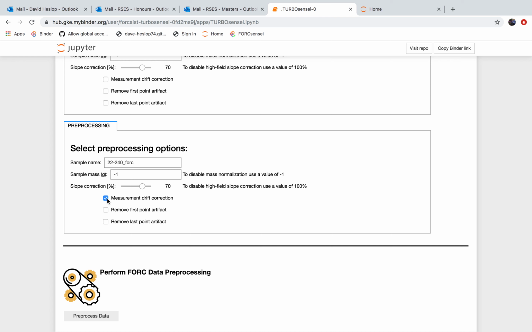We can, for example, do measurement drift correction. We can do remove first point artifact and so on. We can decide what fields we want to use for removing the paramagnetic slope. We can do mass correction, we can change the sample name and so on, but for the time being I'm just going to do a pretty standard 70% paramagnetic correction, remove the drift and remove the first point artifact.